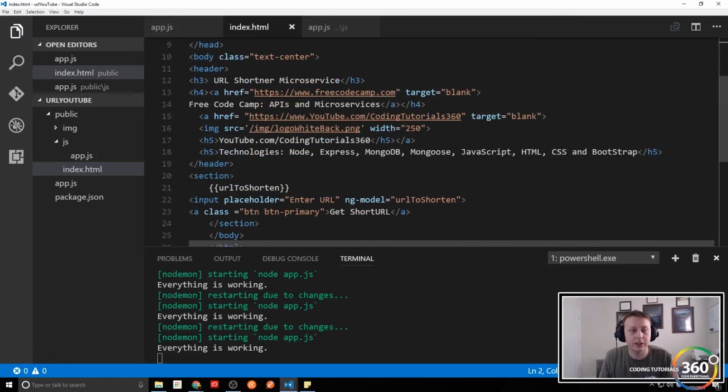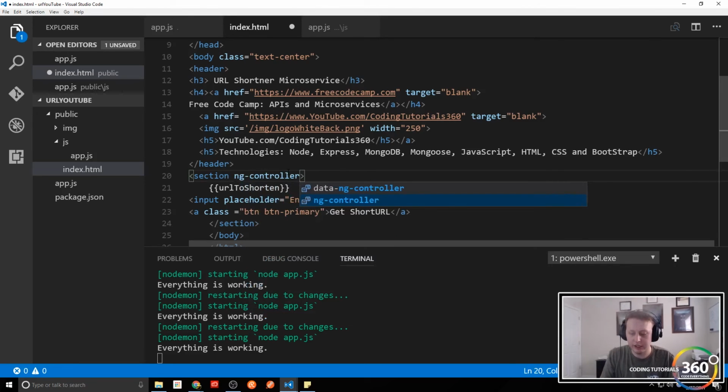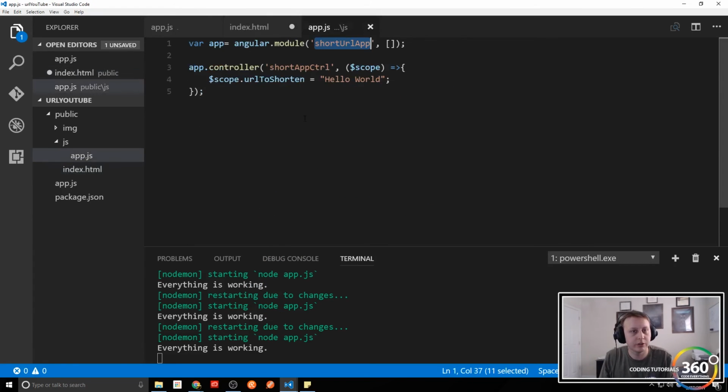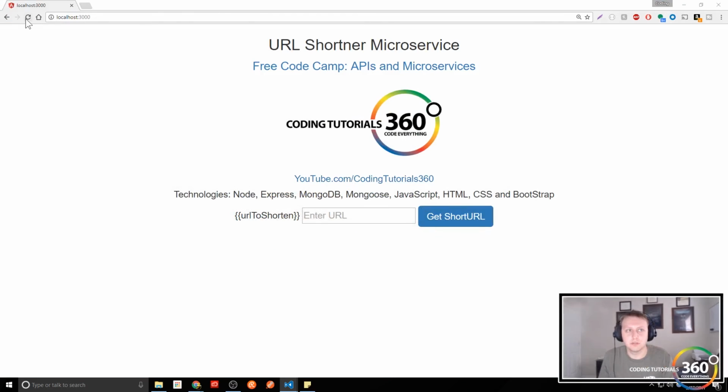We can go ahead and do that on this section because that's the only place that we need it to run. So ng-controller, and we'll set that equal to, what did I name the controller? I named it short app controller. There we go. And refresh this, and I promise it'll work now. So there we go, hello world. And you'll notice that as we change this, we're actually dynamically changing it as well.